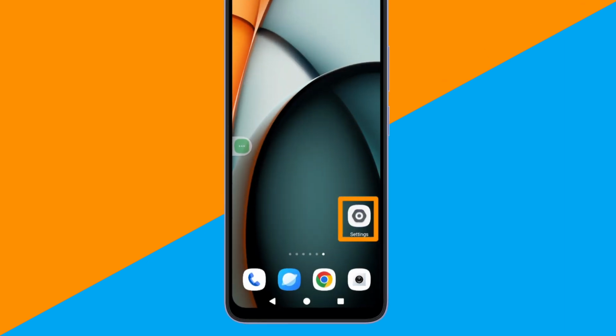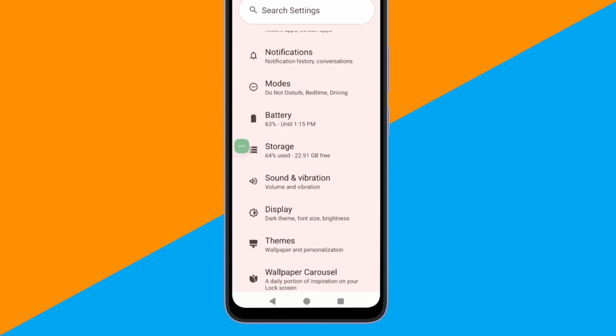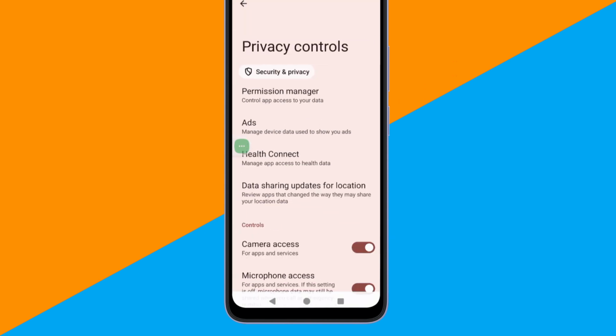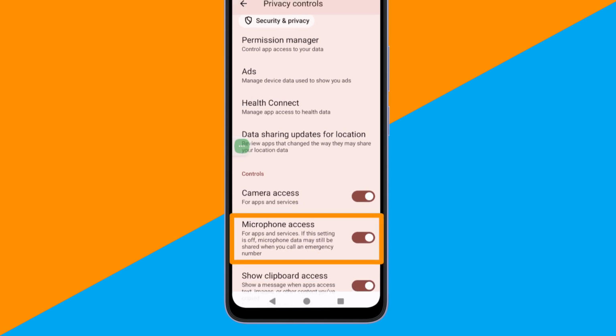Next, open the Settings app. Scroll down and tap Privacy and Security, then select Privacy Controls. Scroll down and make sure microphone access is turned on.